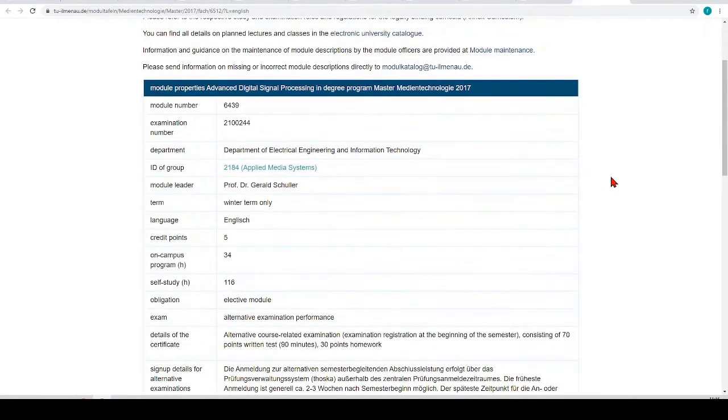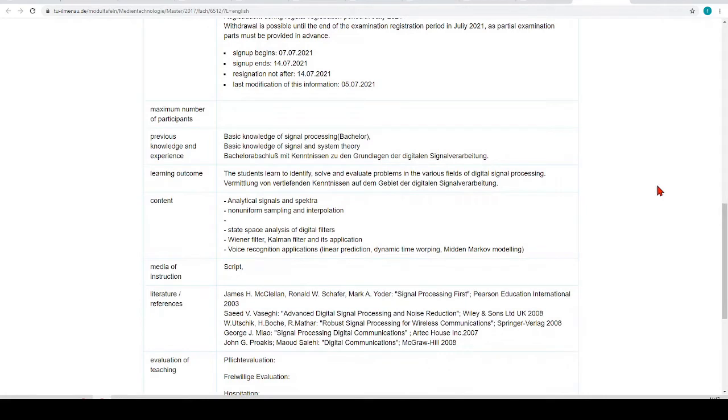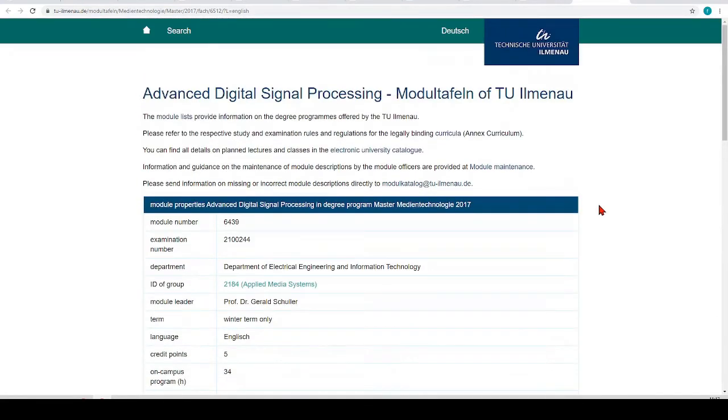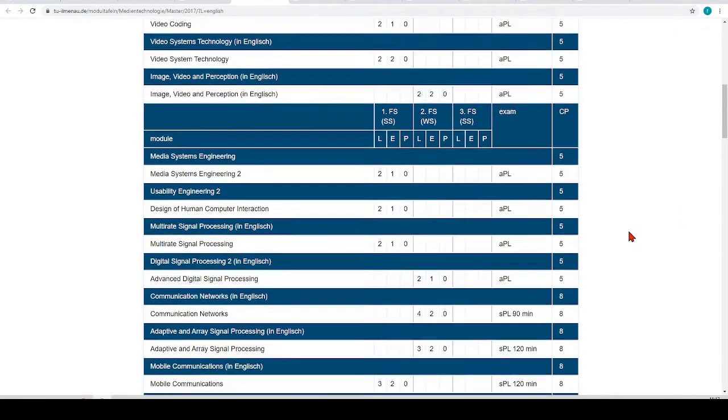And during ADSP, Advanced Digital Signal Processing, we are going to talk about analytical signals and spectrum, non-uniform sampling and interpolation, state space analysis of digital filters, Wiener filter, Kalman filter, applications of those filters, some voice recognition applications. With this, those are the subjects related to audio, and they are part of these optional modules that you can choose. And you can also take a look.